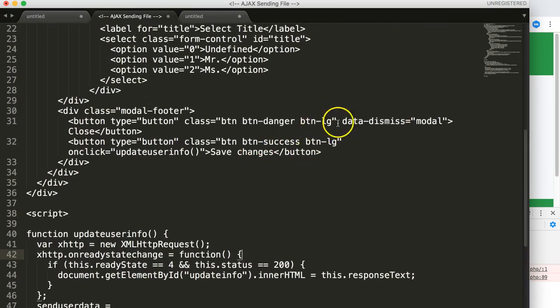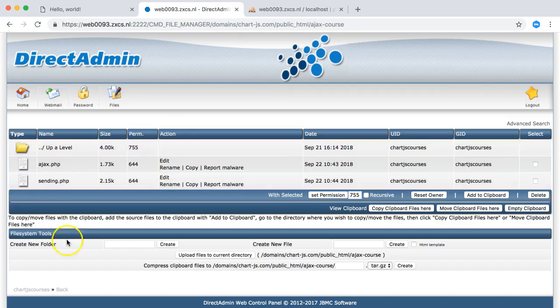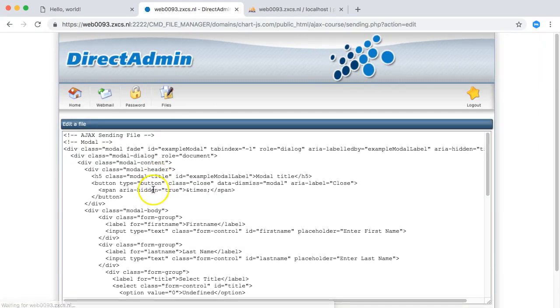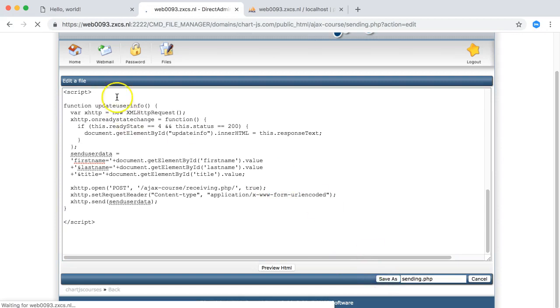And next part, of course, we want to have this data-dismiss modal. This is a Bootstrap function for the modal. It's a built-in function, so we just get that one. Save this in here. Copy all of this. Go back to our sending file, and in the sending file, let's save the updated version. All right, press on save.